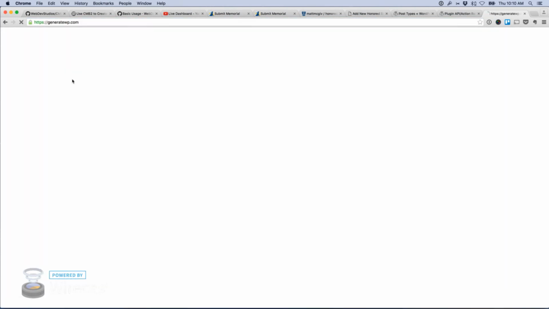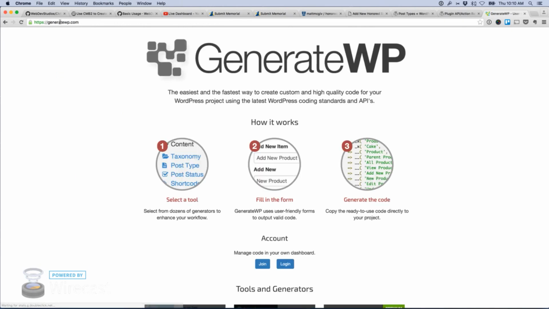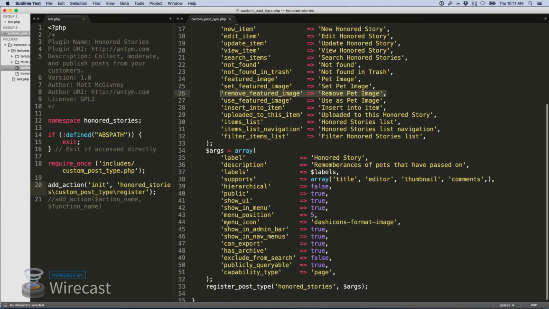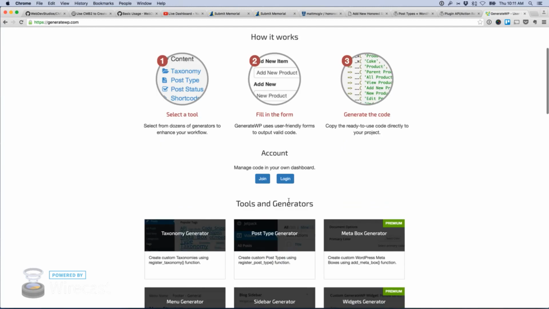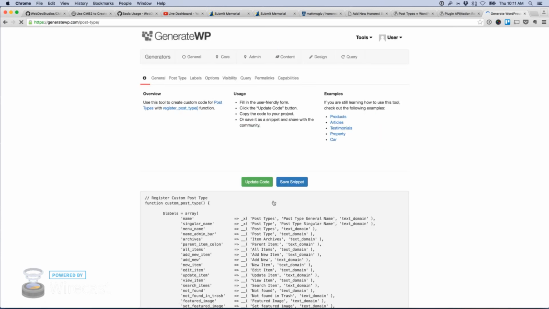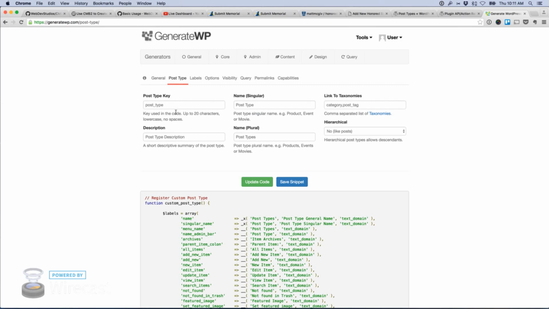Yeah, Generate WP. Generate WP allows you, if you have a high-level idea of the code you want to write for WordPress, instead of me having to write all of this by hand every time, which gets very tedious because it's often the same, and very time-consuming and boring to do, you can just come to this site, which is great, and use their post type generator. And instead of typing all of this stuff, you just go through these tabs and fill in these fields, right?